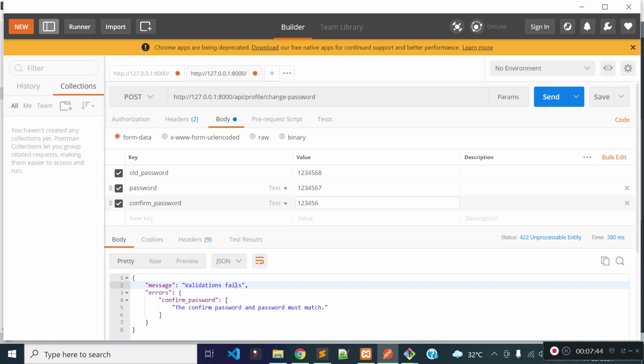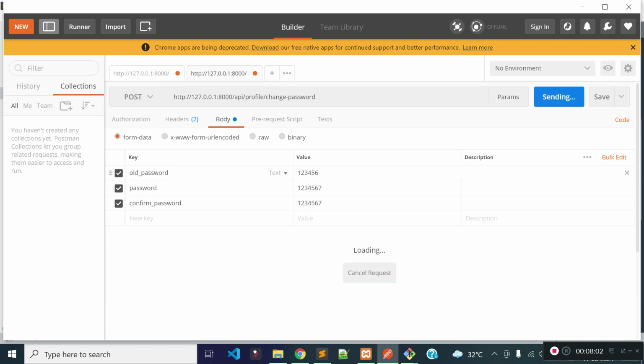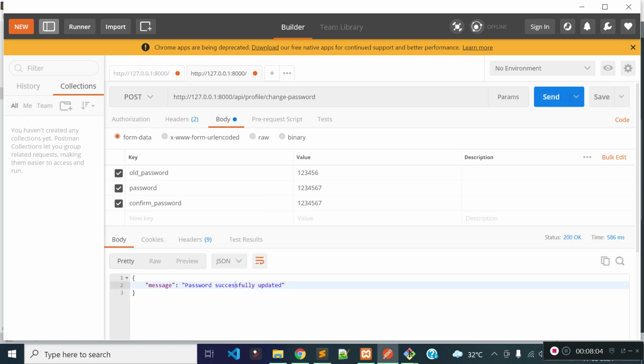Okay, let's provide same password for password and confirm password field. You see now we are getting old password does not match. That means we need to provide exact password for this user to change his password. So let's provide the old password correctly. Now we are getting password successfully updated. So the new password is 1234567.